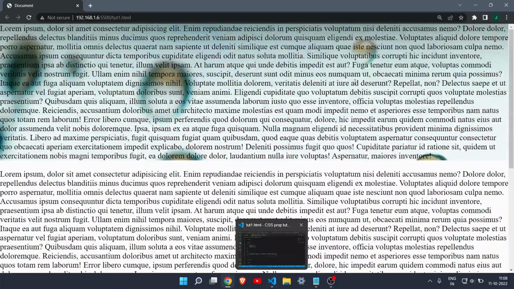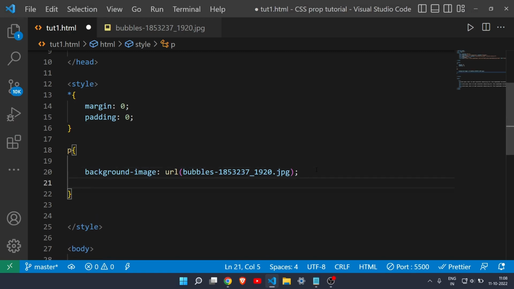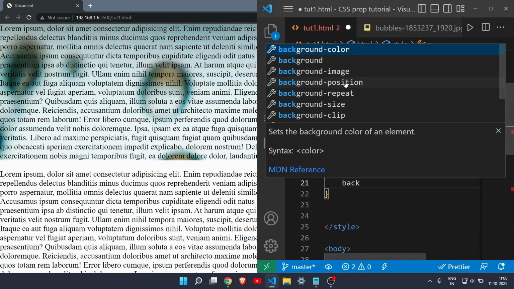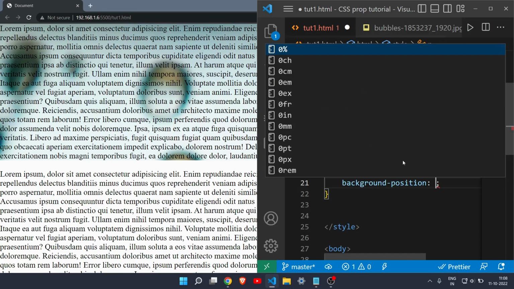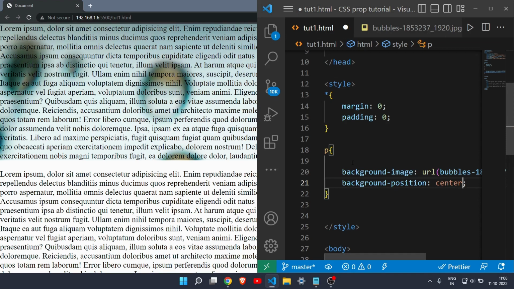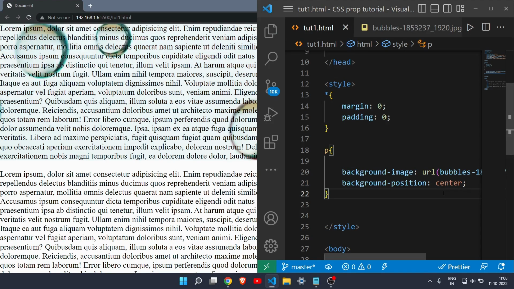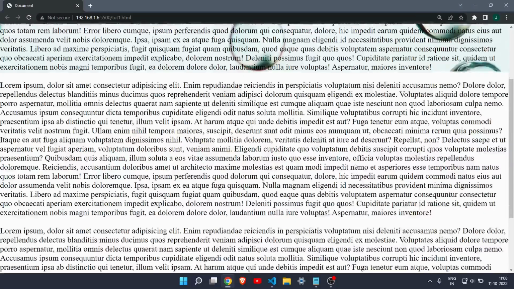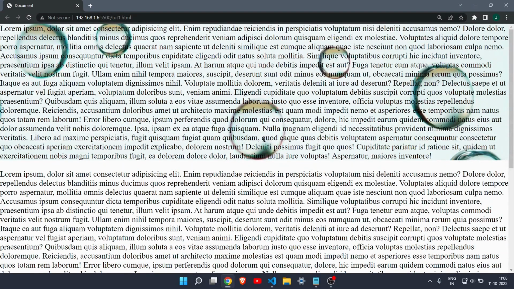But one thing, the image is not centered. So what I mean by that, if I write background-position and now I write center, take a look at what will change in this image if I save it. And yes, you can see here the image is now in the center. Previously it was not centered, it was offside, but now it is in the exact center.